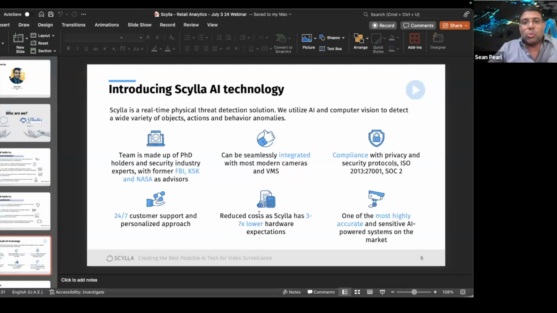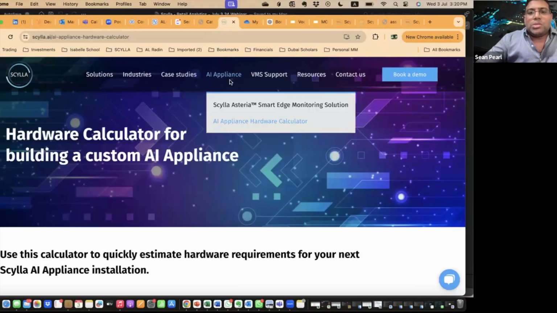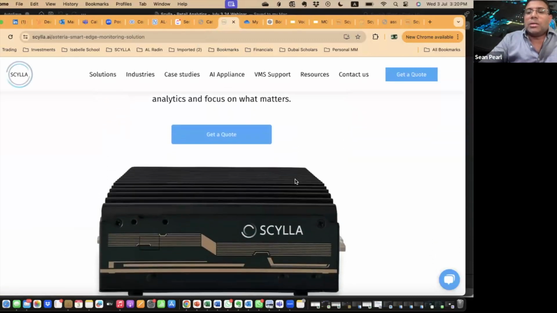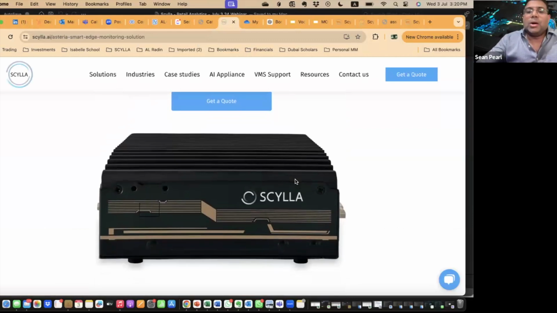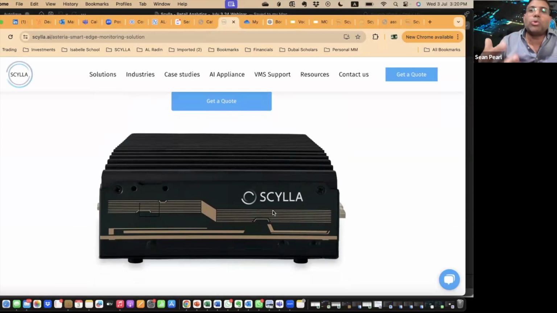So let me just show you what this device looks like very quickly. Right, so this is what our GPU monitoring device looks like. We call it the Scylla Asteria. Now, from your existing projects, from your existing CCTV cameras, you have a secondary RTSP stream that is being mapped onto this device. And on the live feed, in real time, all of the analytics are being processed. So you've changed your whole approach on the security itself of being a lot more proactive rather than reactive.